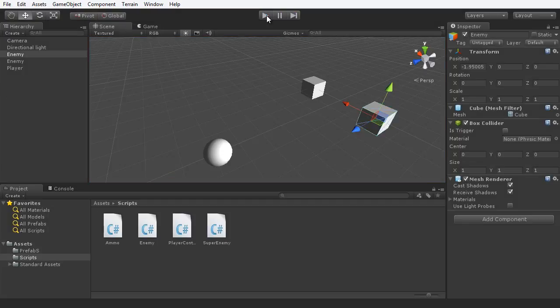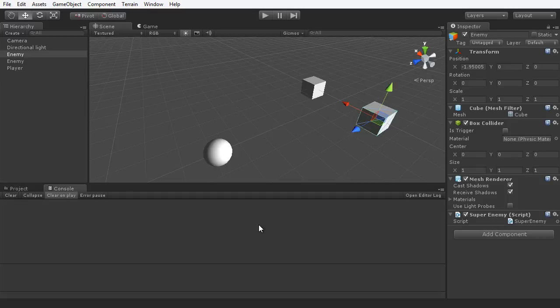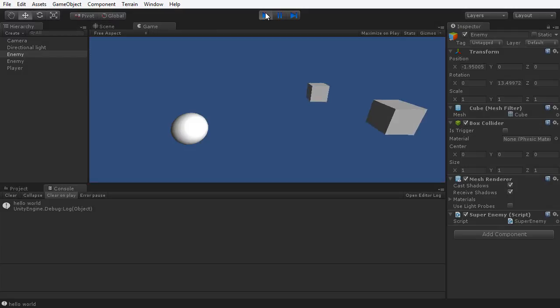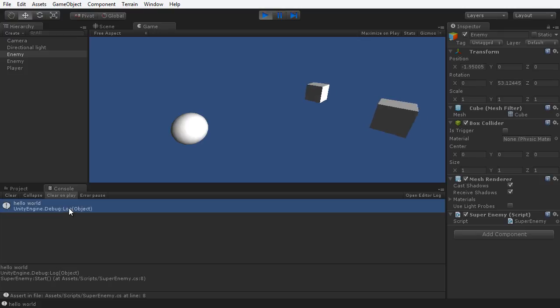I'm going to stop playback and drag and drop super enemy onto this cube. Now this cube has enemy and this cube has super enemy. I'm going to switch to the console to see hello world and press play on the toolbar. Notice now both cubes are spinning and we only see one hello world and not two, because this cube has printed hello world and also it spins.